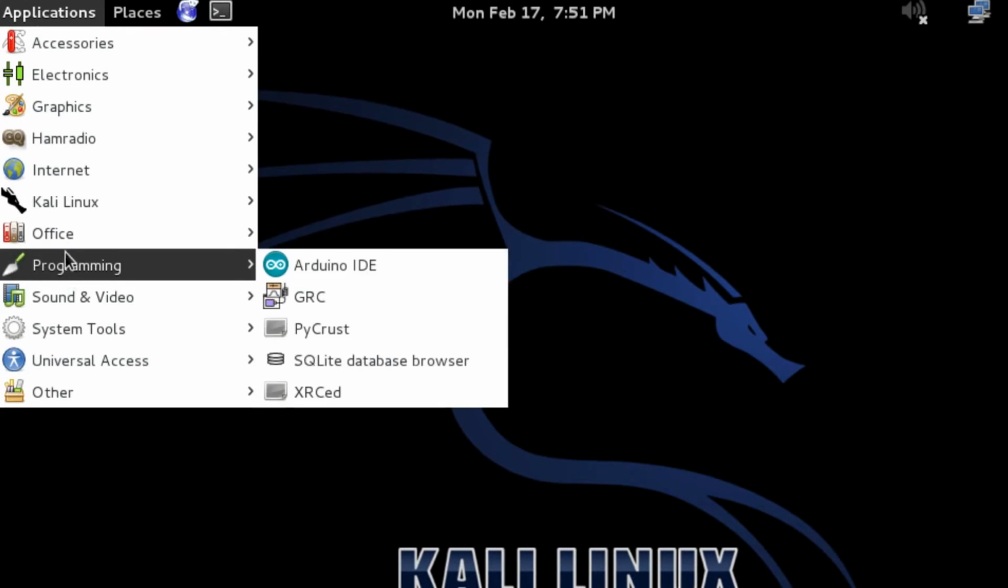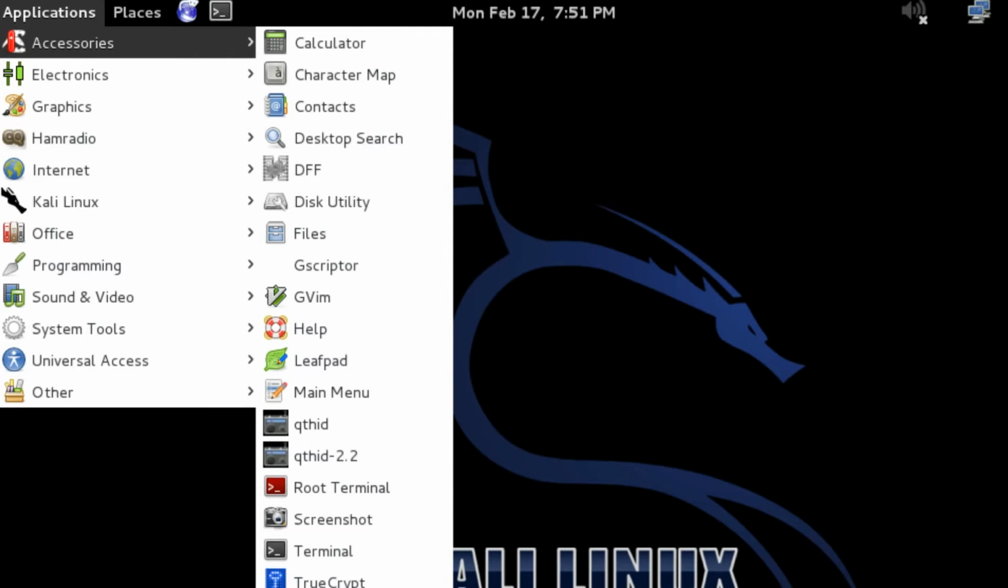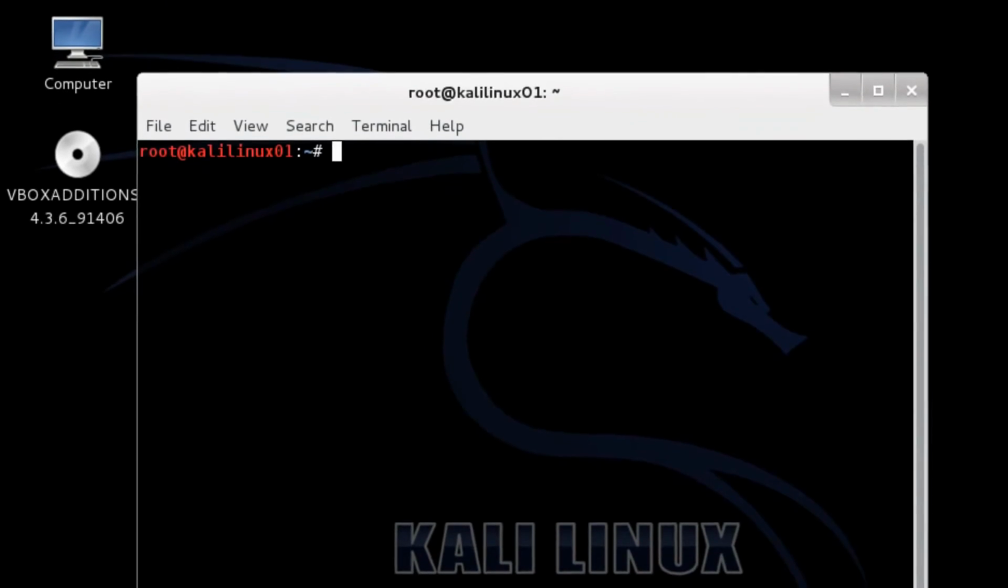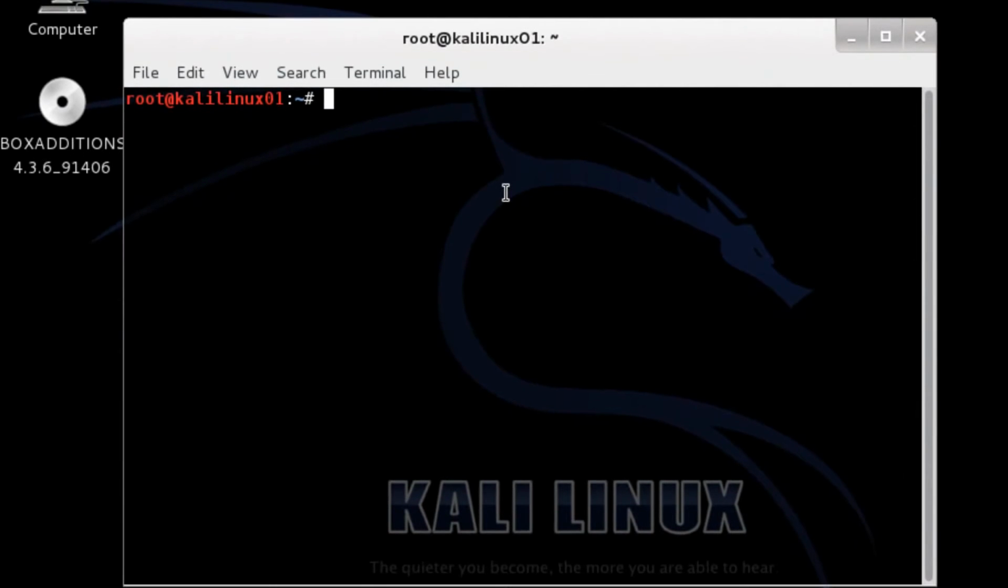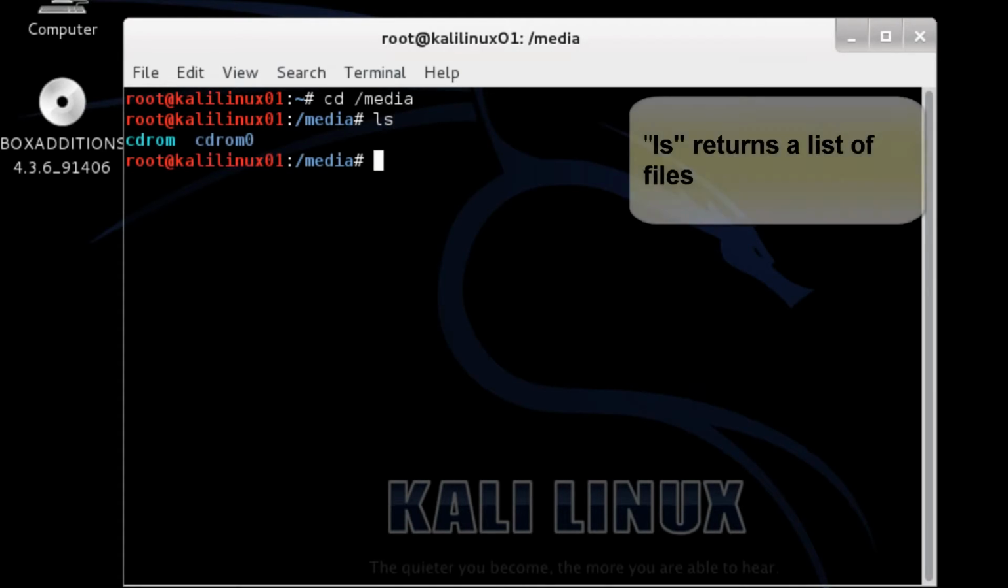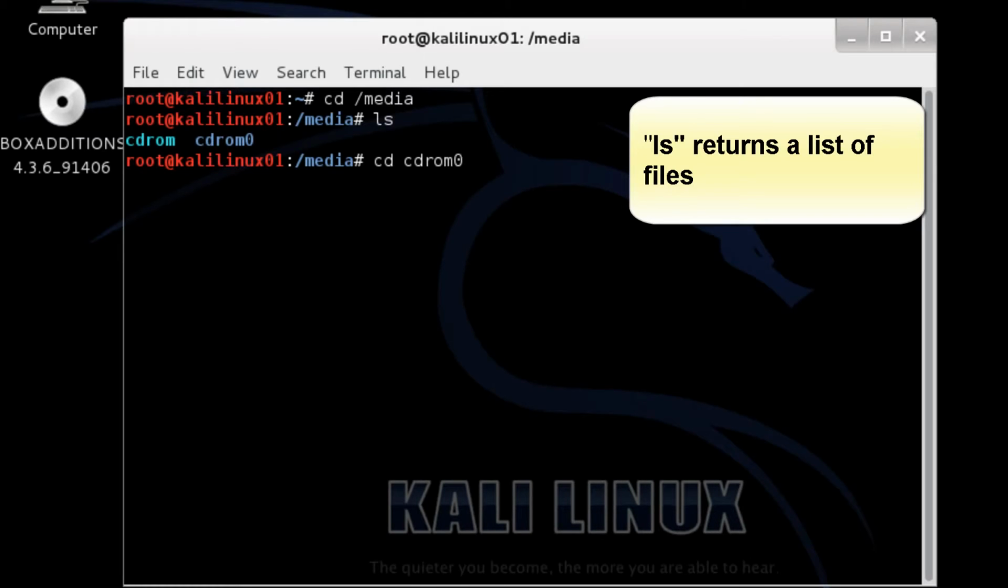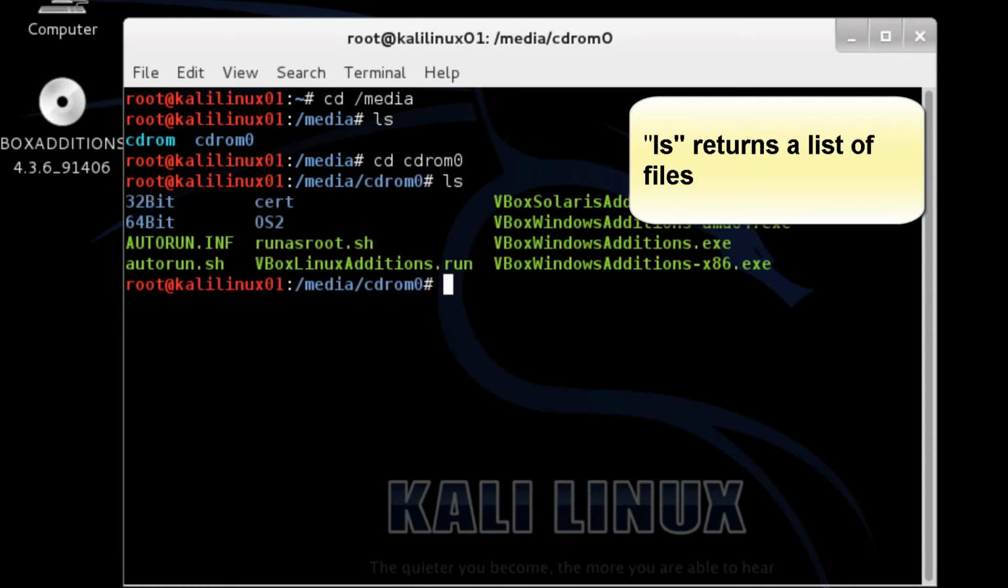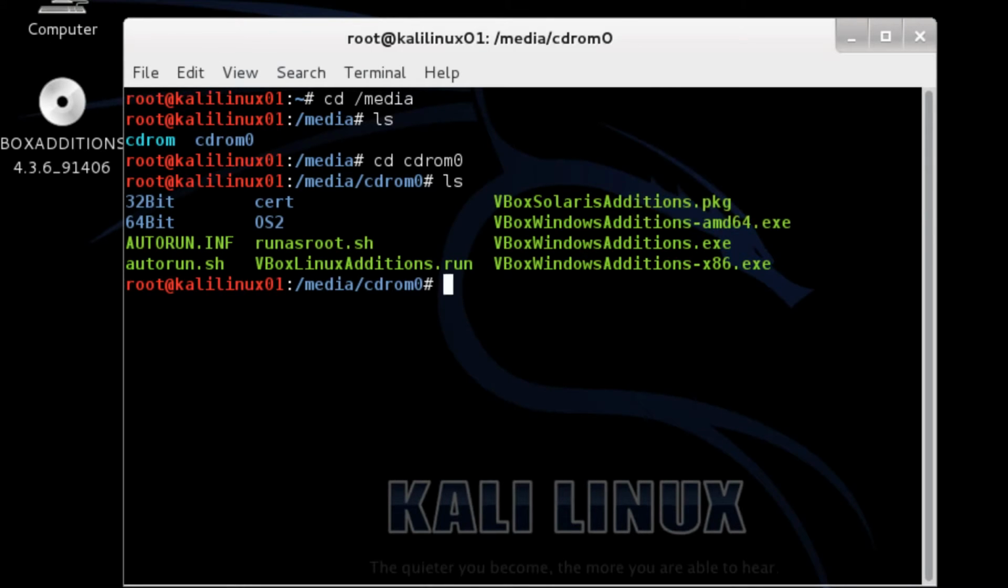Pull up a terminal. Accessories, Terminal. And I'm going to go to cd media. Do an ls. CD-ROM and CD-ROM 0. So let's go into CD-ROM 0. Do an ls. There we have it. This is what's in the VirtualBox Guest Edition CD.